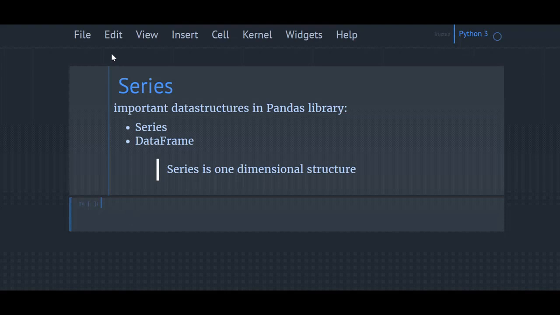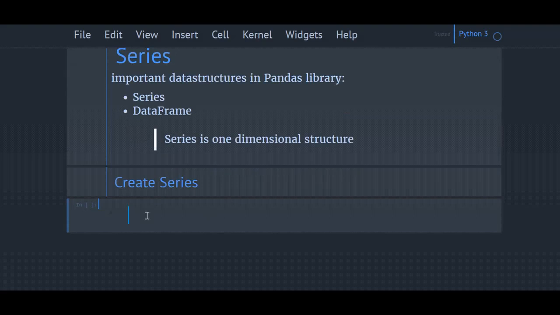Pandas library consists of two important data structures, series and data frame. In this section, we will see about series. Series represents a one-dimensional structure. Let's create a series to understand more about it. Series is a Pandas object, hence you need to import the Pandas library first to create a series.